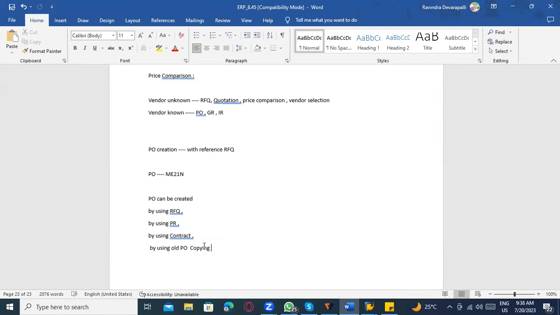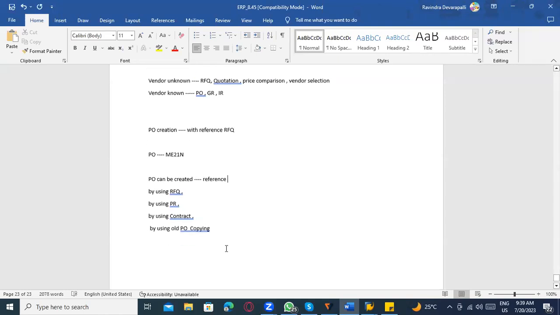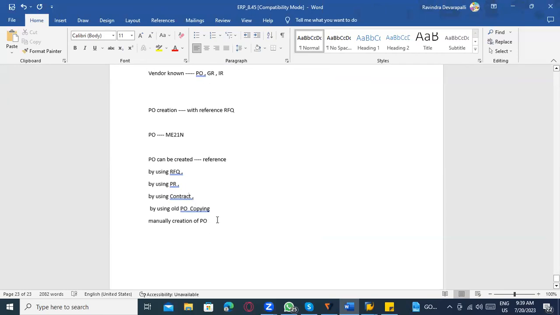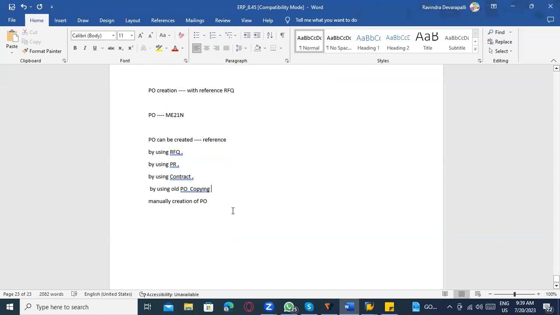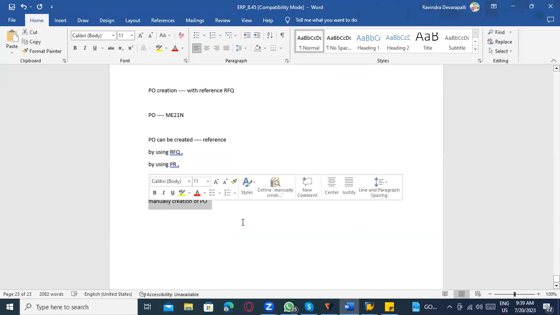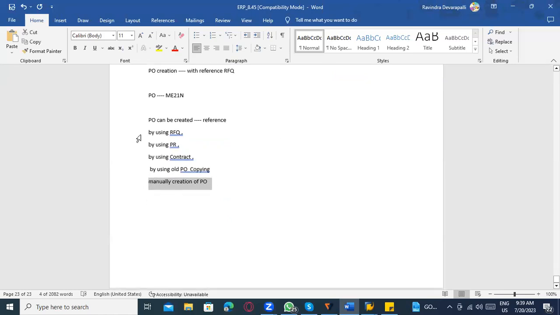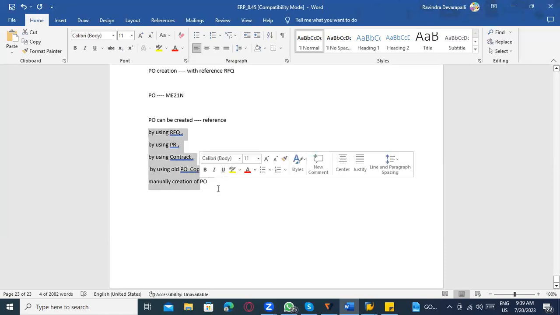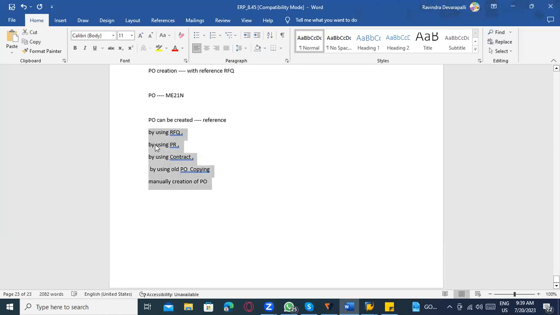Clear? That is like a reference. These are all reference documents. That is how you can create with a reference. And one more, you can also create manually. Manual creation of a PO is also possible. That means you don't need the RFQ number, the PR number, the contract number, or the existing PO number. You can manually enter all the information. That is possible. So these are the ways we can create the POs. Okay, clear?